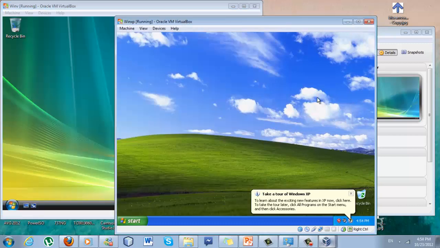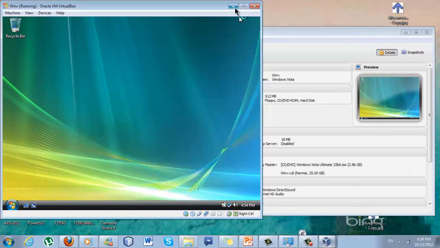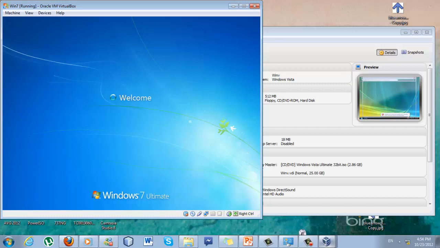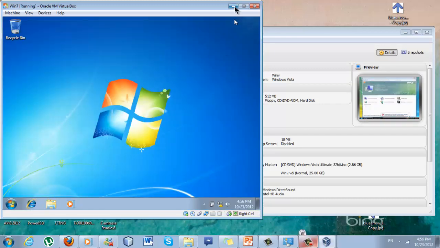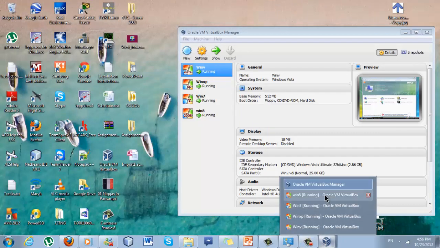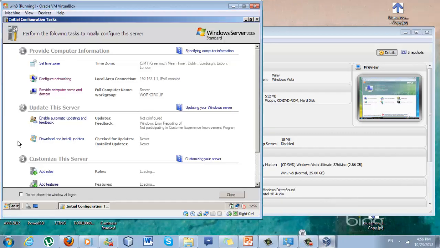And next, that's already on. Now Windows 7. Windows 7 startup process finish, and let's go back to Windows 8. Now let's just make sure, yes, IP 192.168.1, great.